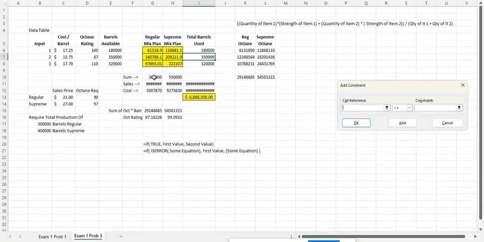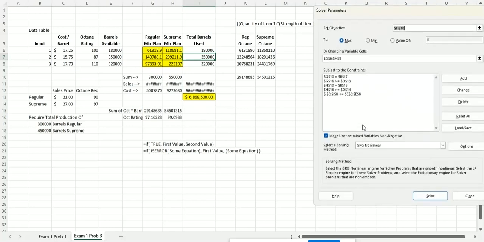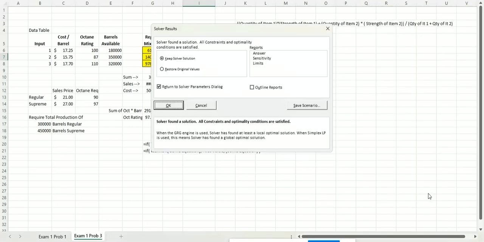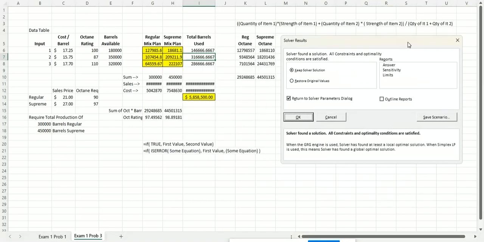All right. So this production of regular, I'm actually going to say must be equal to my required production of regular. I'm going to add my production of supreme must be equal to my required production of supreme. Click OK. Solve. And that makes me more comfortable because that's the answer I claimed is correct in the answer key, roughly. There is a very slight rounding difference.